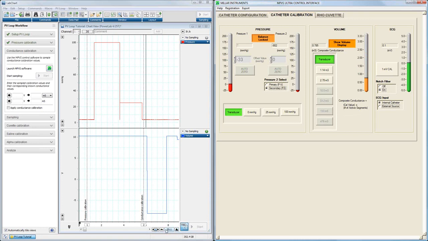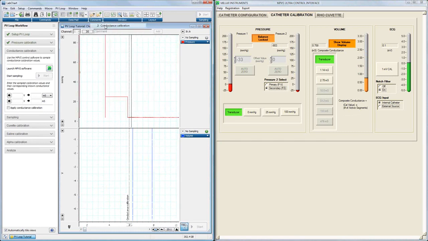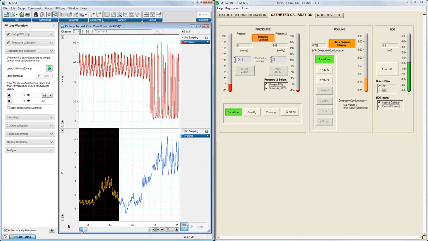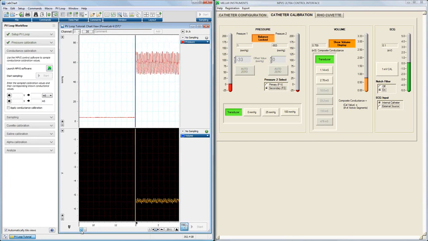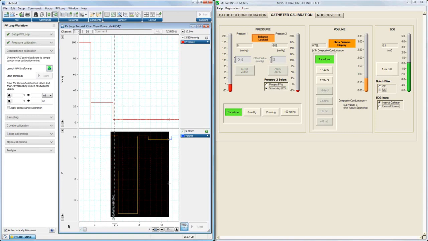Just like with our pressure calibration, we can send those out and actually record them in LabChart so that we get a selection similar to this, of two known good voltage values that correspond to a specific millisiemens value or a microliter value. We can use a new workflow mode in the LabChart PV Loop Module, as I mentioned before, or we can use the units conversion option as well.